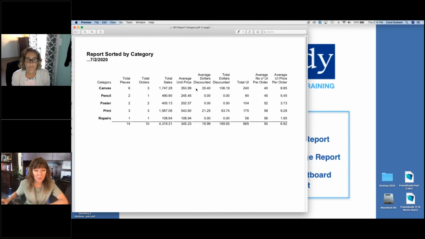This is talking about the average unit price. So the average canvas work order was $353.99. However, the average print was a higher amount. So you can see that even though this was the total number that was higher for the work orders, the individual work order, the highest one was in the print section. I also want to take a look at the average dollars discounted, the items that were being discounted, the items that aren't being discounted.